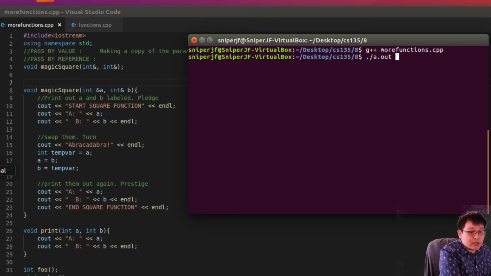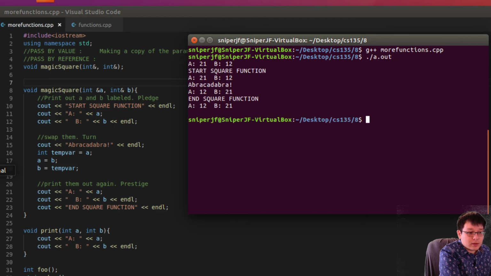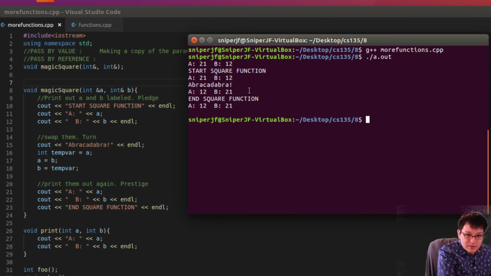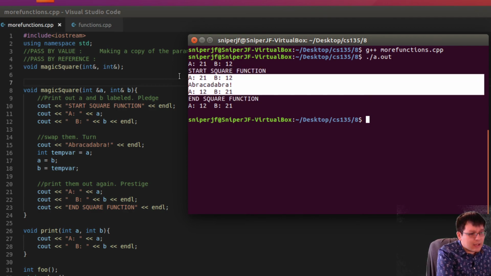And now the moment of truth has arrived. Will the magic work? And it appears, ladies and gentlemen, that we are indeed magicians, because we started out with 2112. We went into our function, 2112 again. We used the magic word abracadabra, and now we have 12 and 21.